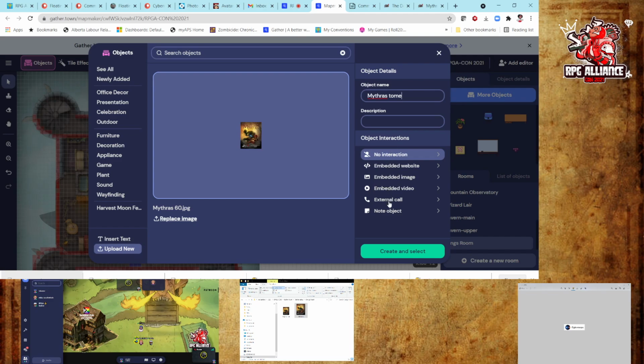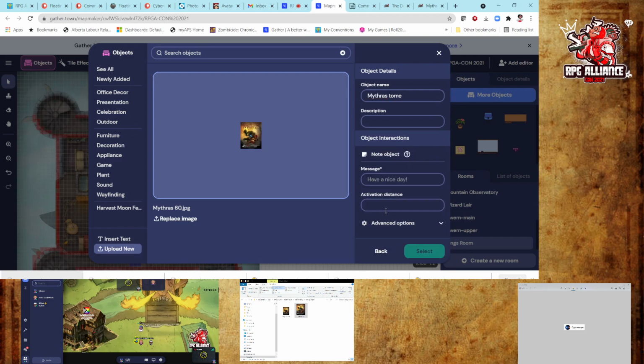Now these objects, it's very simple, right? You only really can do one thing. So you can choose no interaction. You can embed your website address in there or your web store address. You can embed an image. So if we want to put a larger image of this thing, we could do that. If you want to embed a video, so if they had a YouTube video that says how to play this system, you could do that. You could do external call if you were going to have a game that's on Zoom or something, or you can just put a note on it, right? Where you can just say, hey, this is this game, blah, blah, blah.